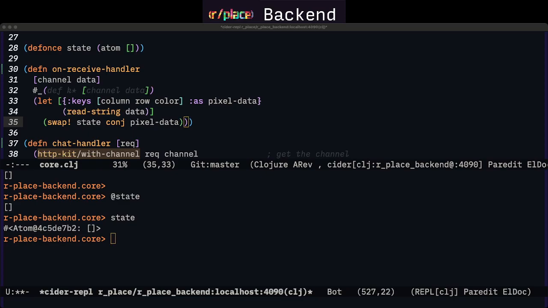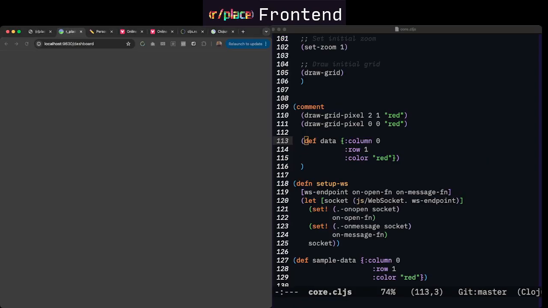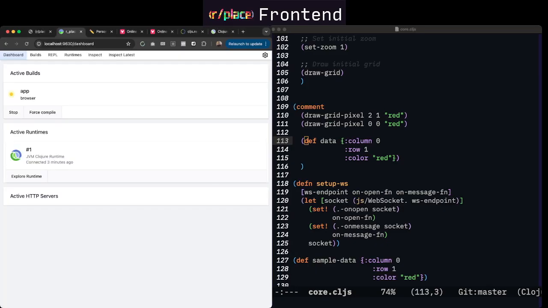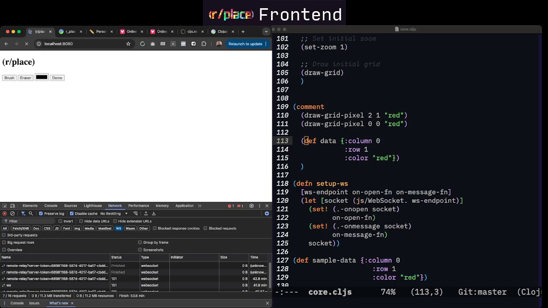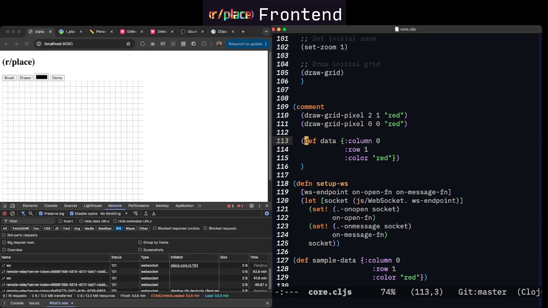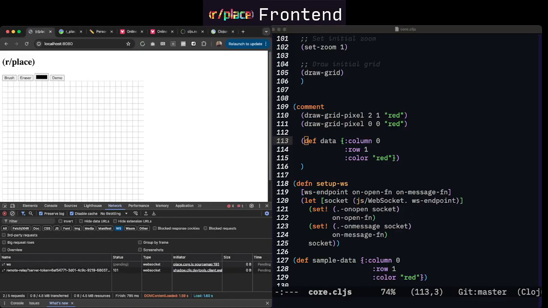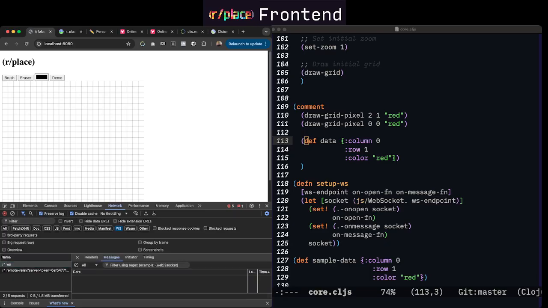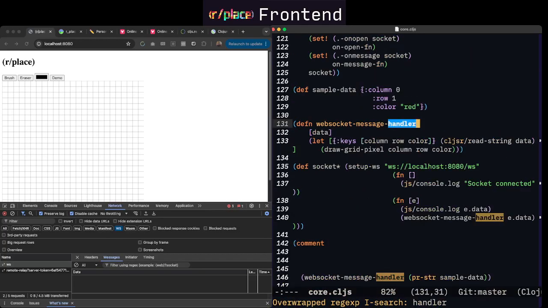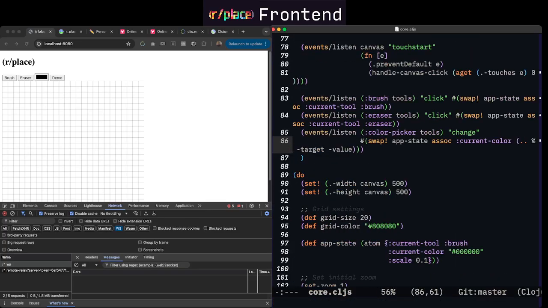All right, switching back to front end, I think we have our UI up. We have the WebSocket connection set up, the grid is rendering, and my event handlers are not set up. So let's fix that. Yeah, they're still in comment.